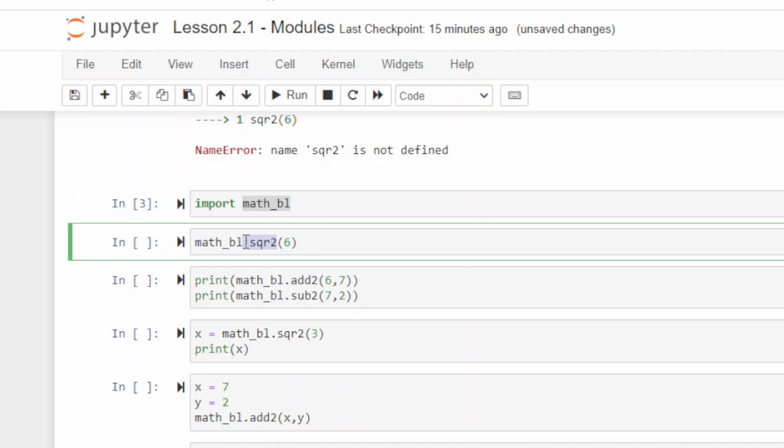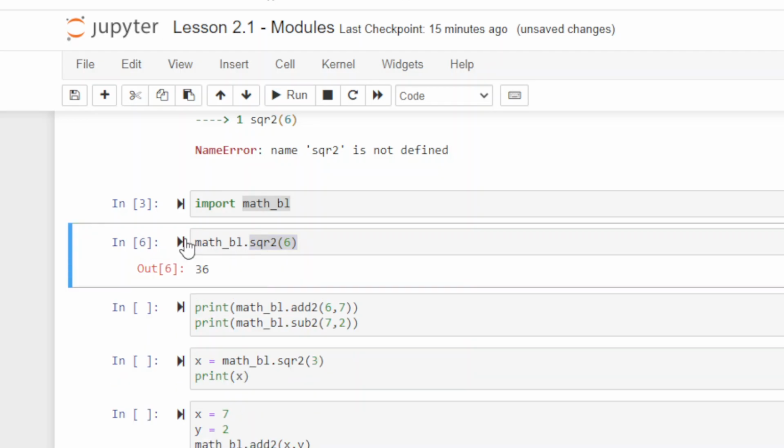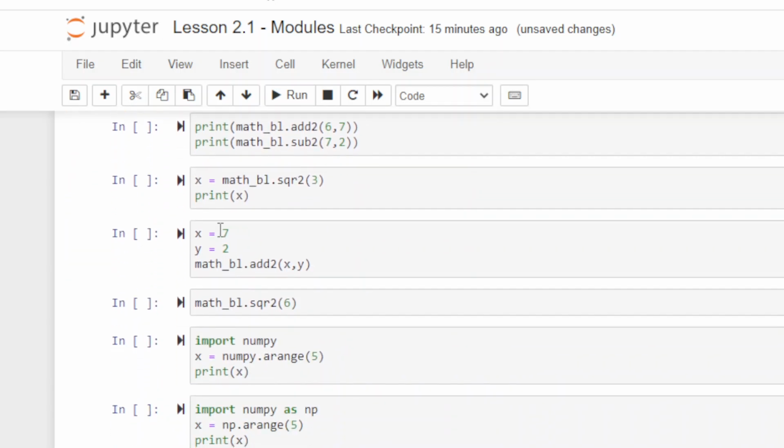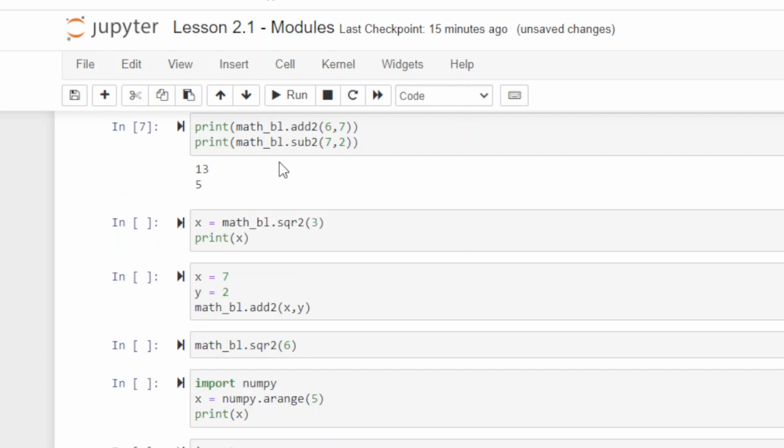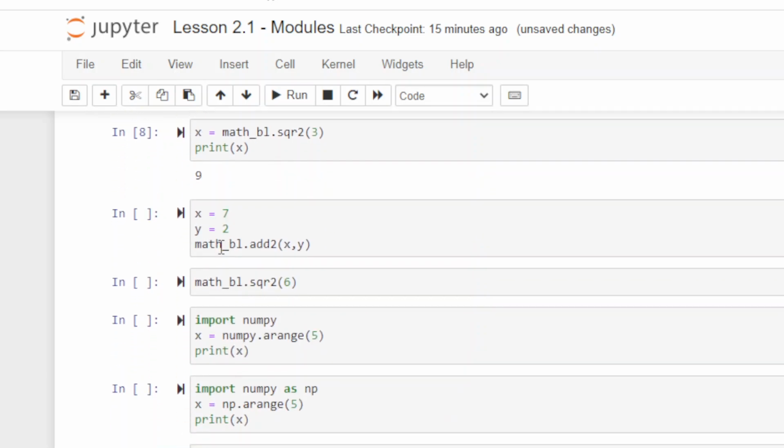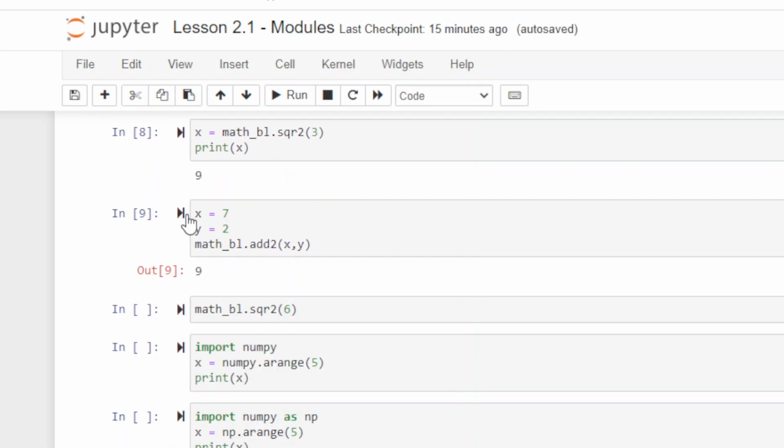When I go to use these functions, I have to say mathbl, because it has to know where these functions are coming from. They're coming from mathbl, mathbl dot the function. It'll work. 36, see? And I can print the functions out here. Notice I did the add and the subtract and the values. I can save values as a variable. I can send variables to it.